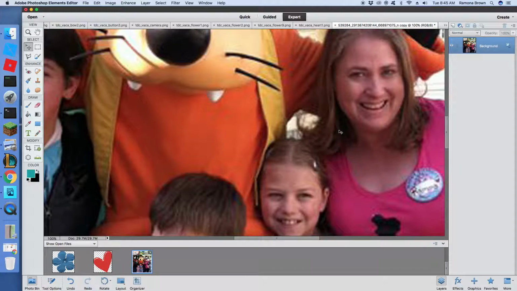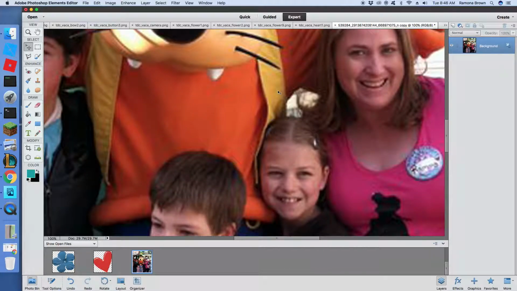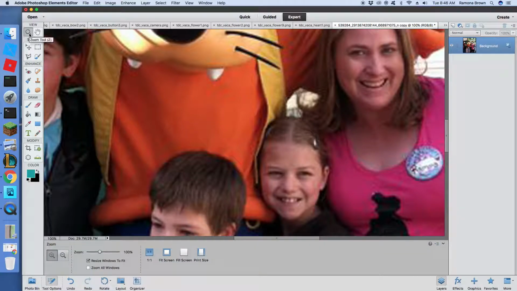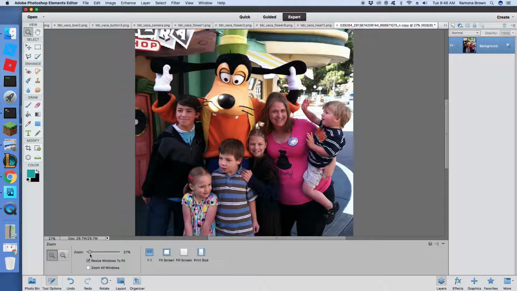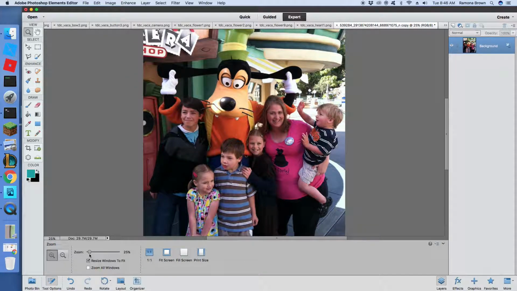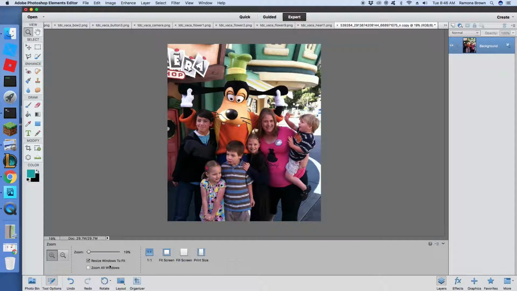And then I'm going to kind of zoom out. So let's just zoom in, zoom out a bit so that it's a little more manageable. Okay, now we're going to turn it black and white.